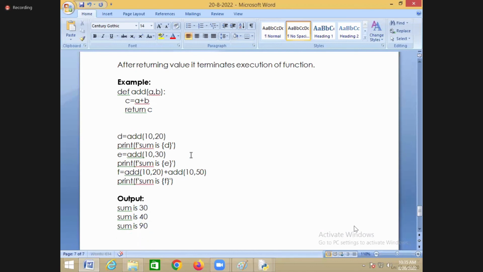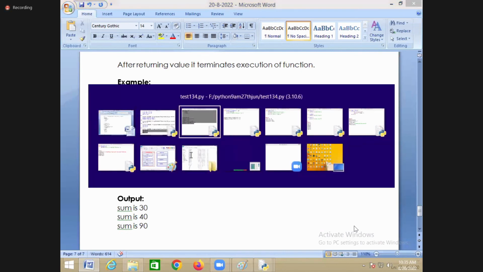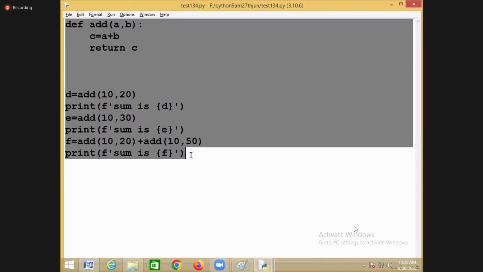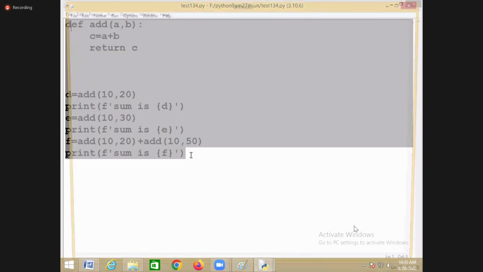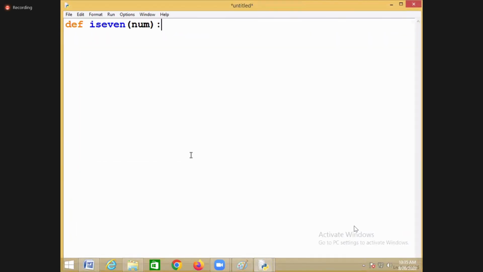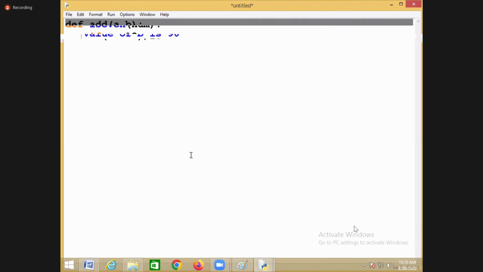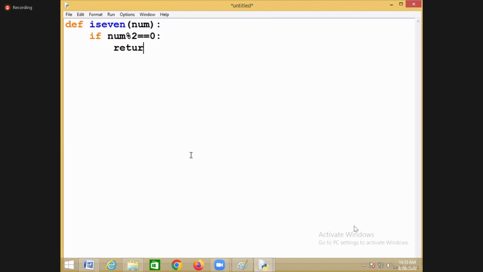Okay. Now one more example. Suppose there is a function is_even. The is_even function receives a number, and after receiving the number it returns whether the number is even or odd. If number mod 2 equals 0, I'll say return true. Else return what? False. Return true, otherwise return false.